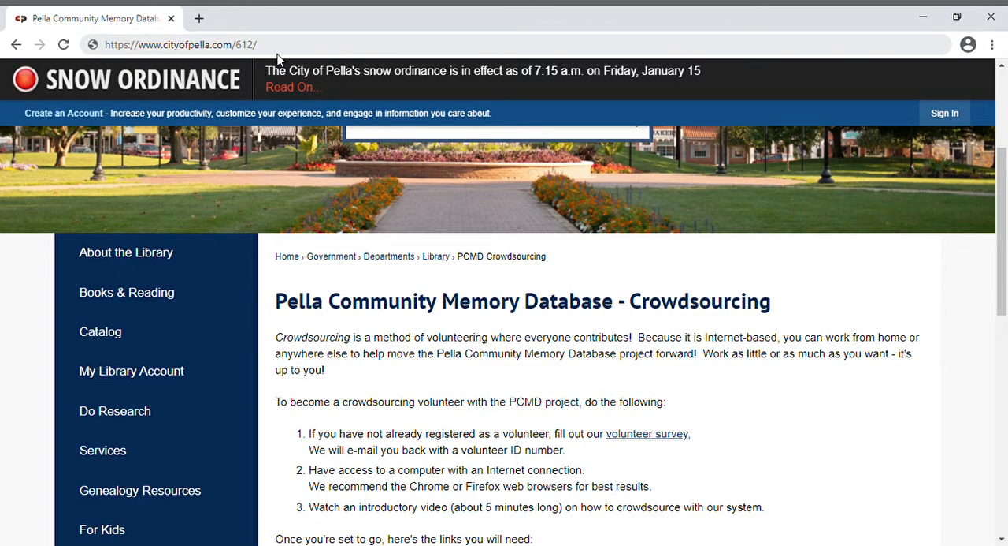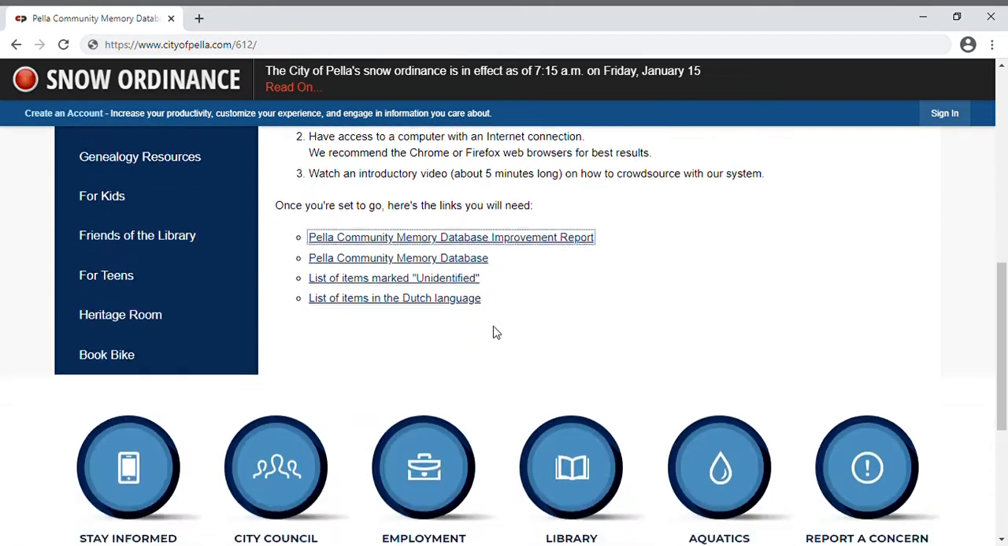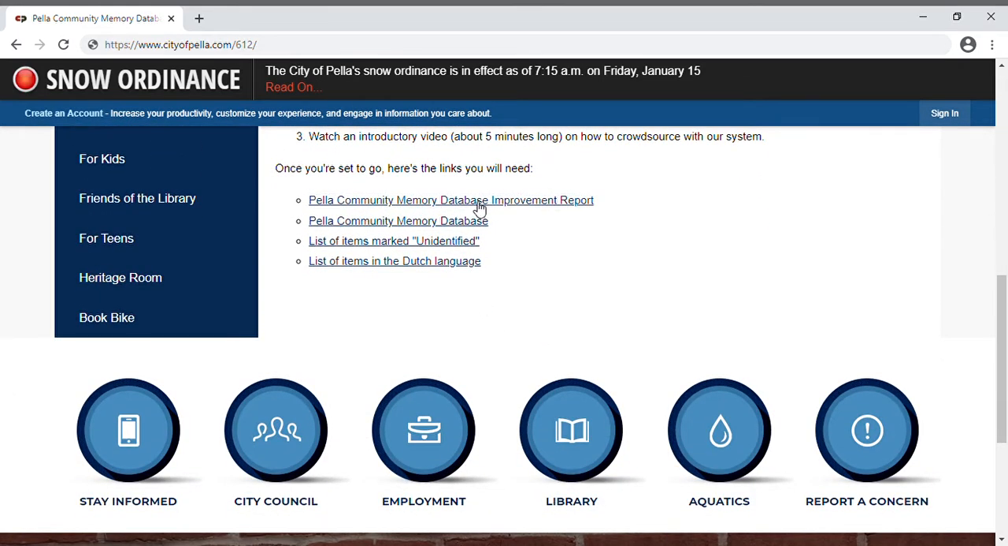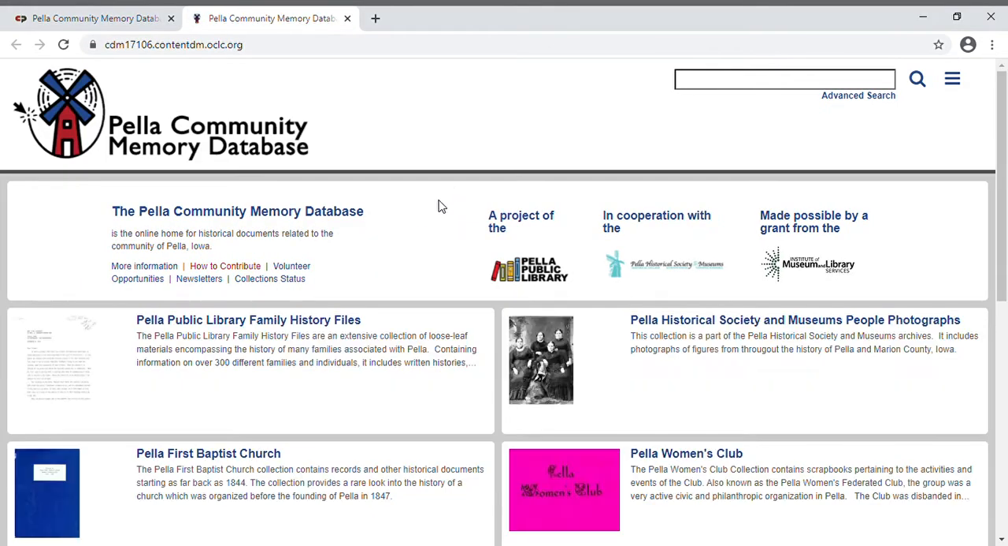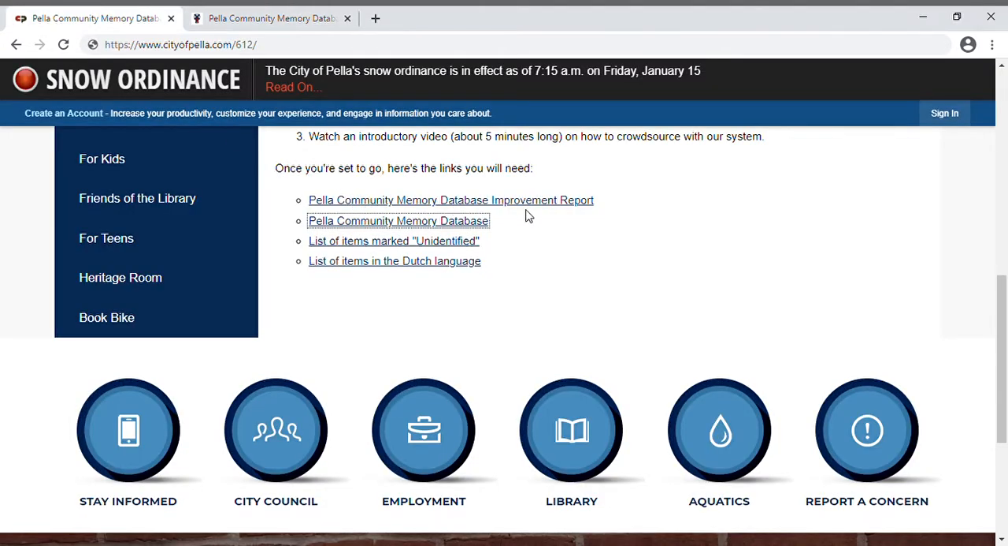The easiest way to set this up is to open the crowdsourcing page at www.cityofpella.com/612, then click the link at the bottom to open up the Pella Community Memory Database in a new tab. Click the other tab to return to the crowdsourcing page, and then click the top link to open the Pella Community Memory Database Improvement Report.